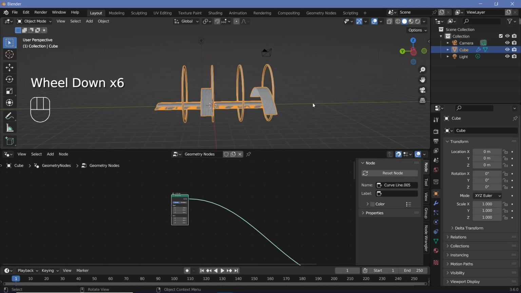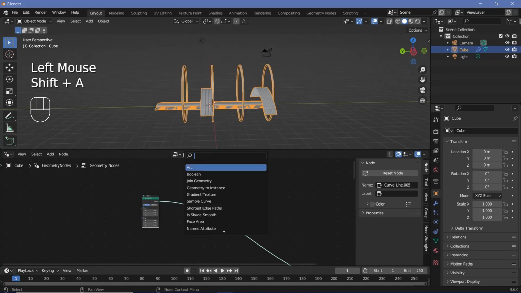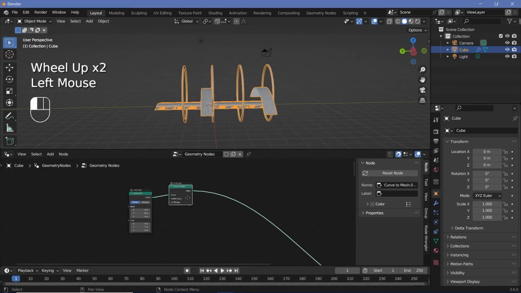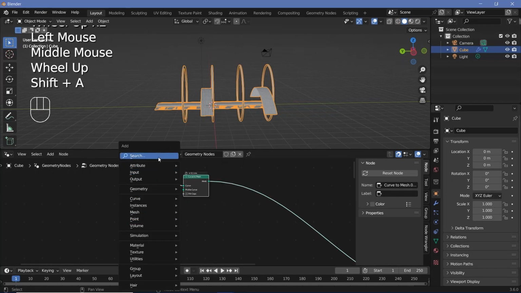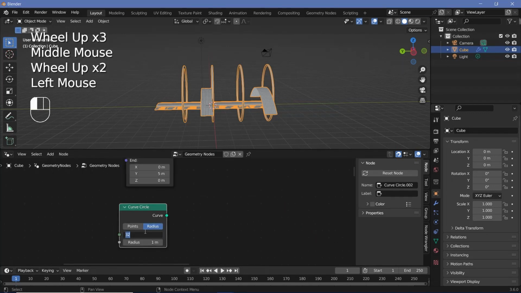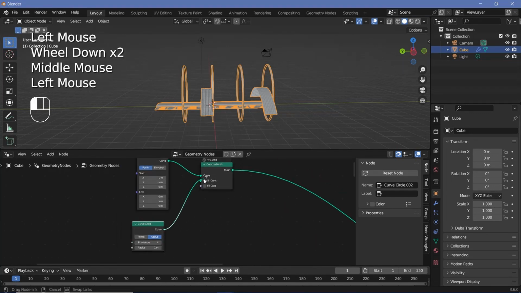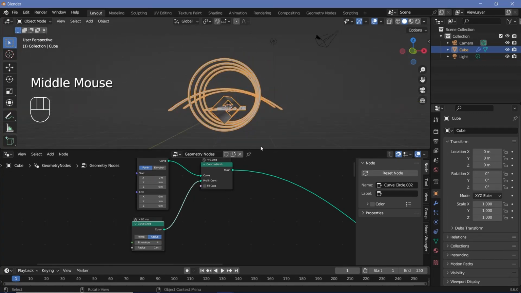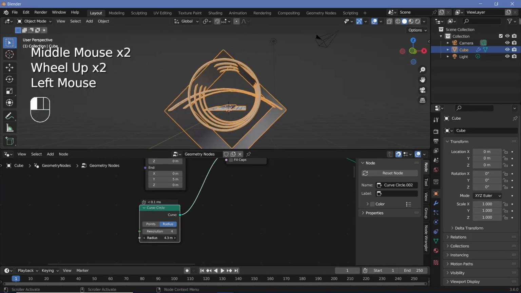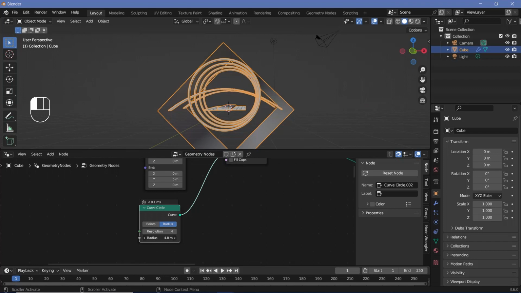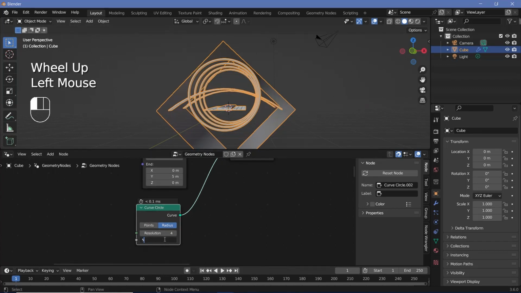And now we'll just convert this into a mesh by searching for a curve to mesh node. And for the profile curve, we'll use a curved circle with a resolution down to 4. So reduce the resolution to 4 and plug this into the profile curve. Now we need to obviously increase its size. So I'll go ahead and expand the radius until our circles fit perfectly in. So I think a radius of 5 will be perfect.